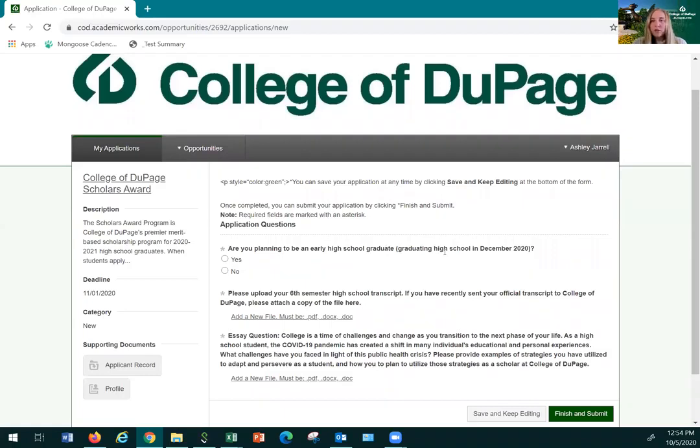The reason this question is on here for this application cycle is because if you are planning to be an early high school graduate and you are planning to start at COD in the spring as a full-time student, if you are selected as a Scholars Award recipient, you would have the option to start your scholarship funding in the spring as opposed to the fall semester.